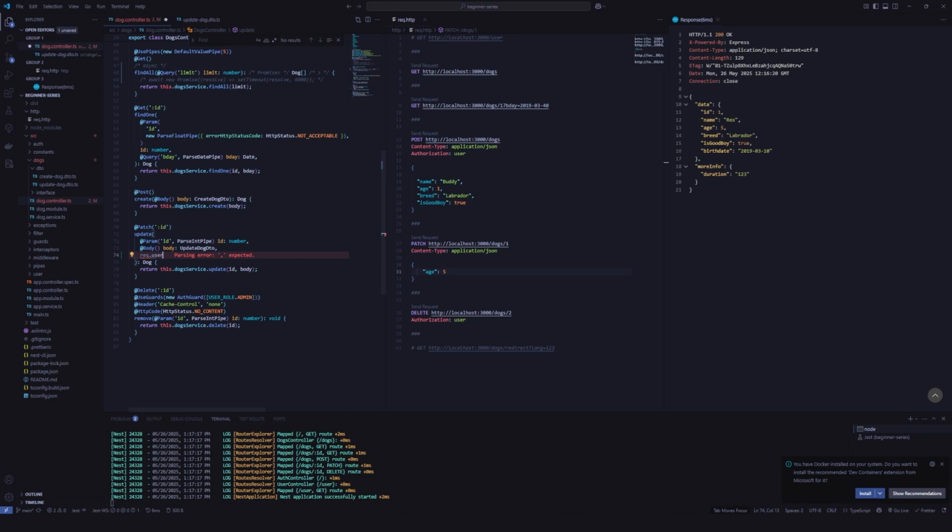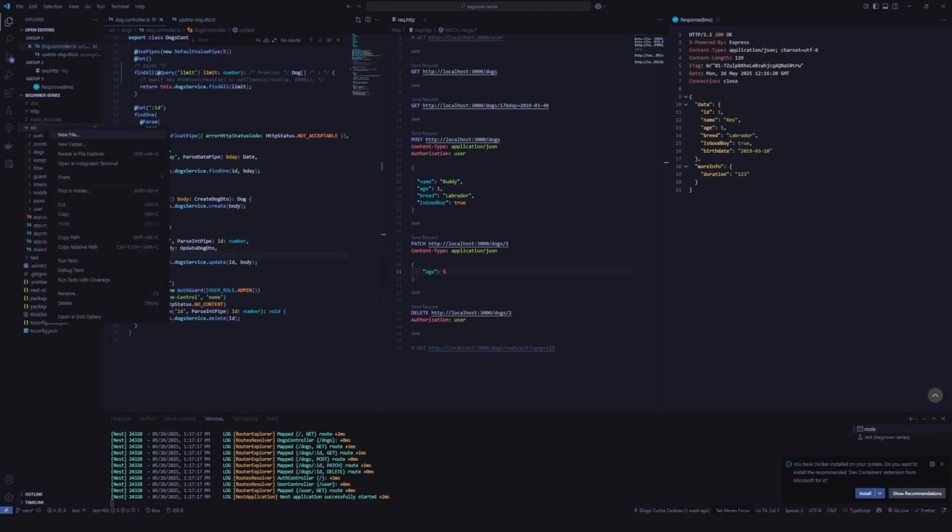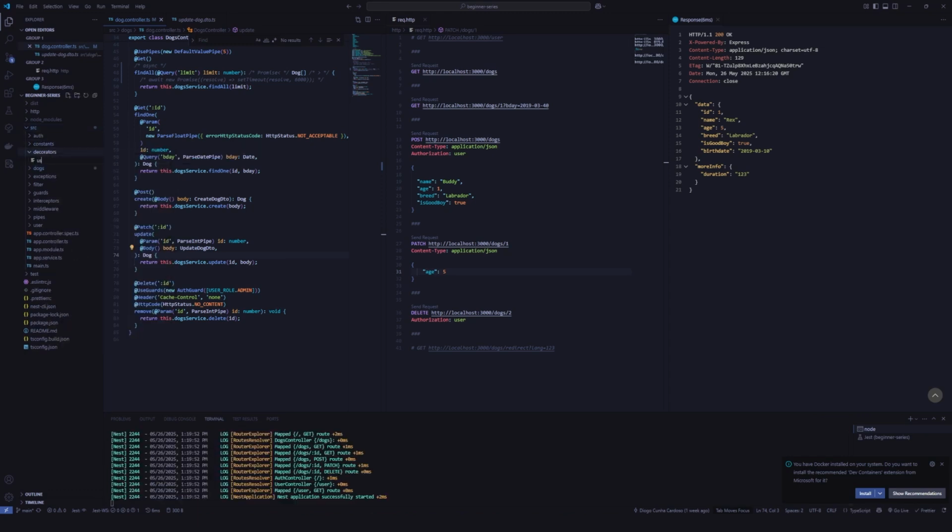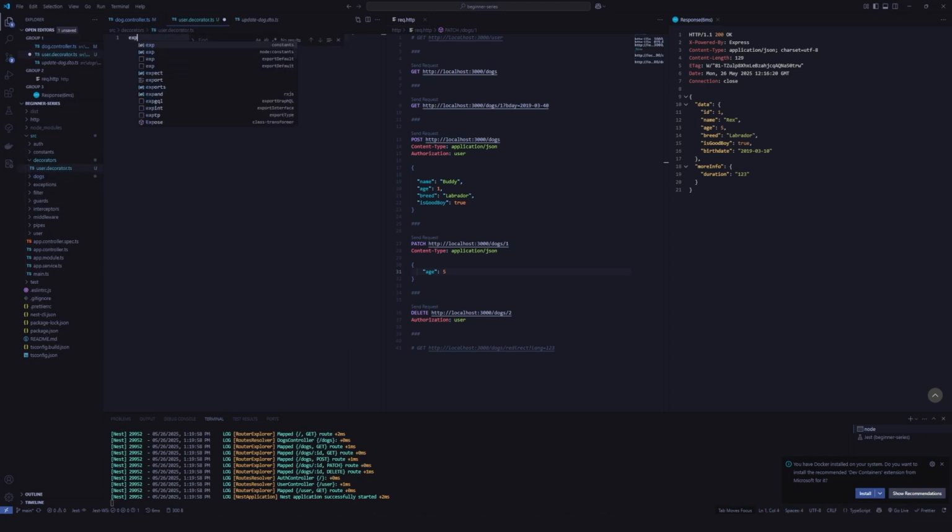And we certainly don't want to do all of those things I just showed you to get the request.user working, okay? So let's now create a new decorator. I'm going to close this and inside source, create a decorators folder. And the decorator I'm going to create is the user.decorator.ts. And the decorator, you can export it.